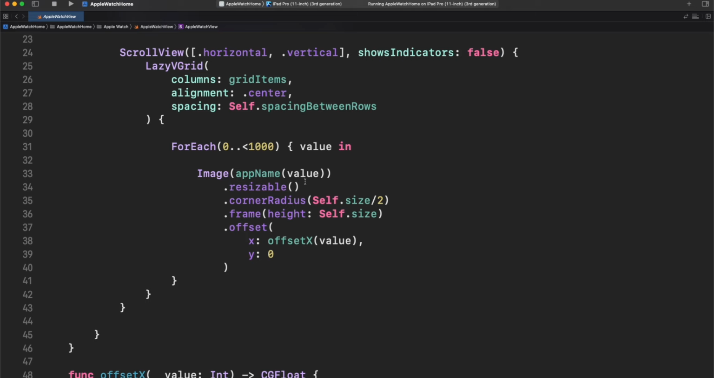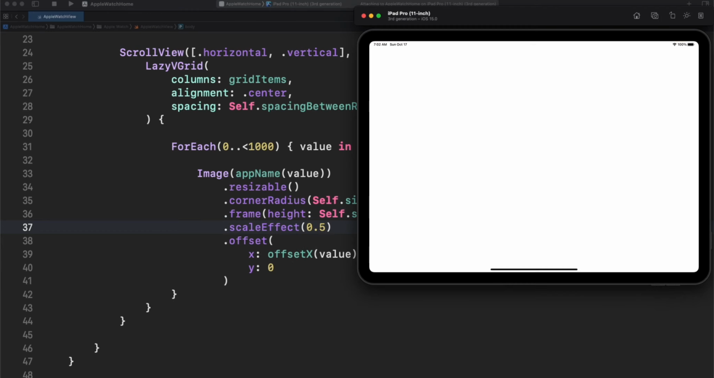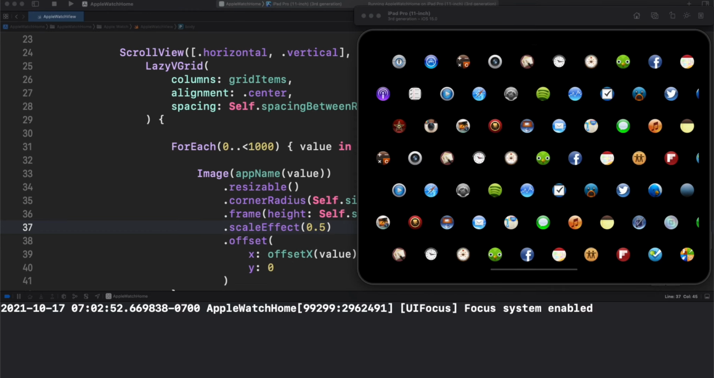It turns out that icons don't disappear when they are far from the screen, but what is actually happening is that those icons in the edges have a small scale effect compared to the ones closer to the center. In SwiftUI, there is a modifier called scale effect, which produces this change in the size of a view. Let's check it out. Now the icons have half of the size they had before.